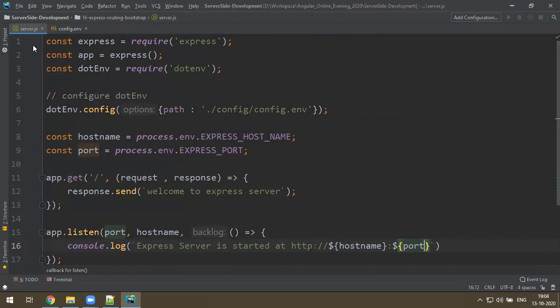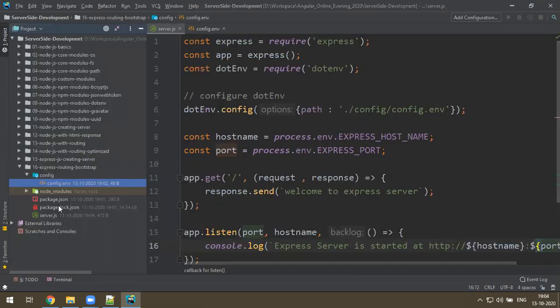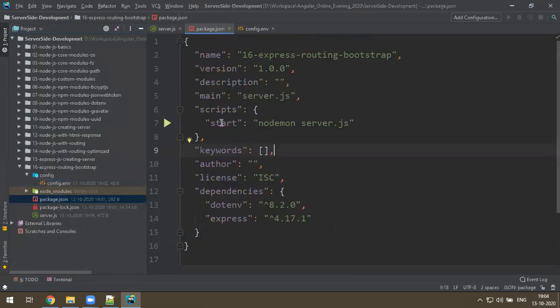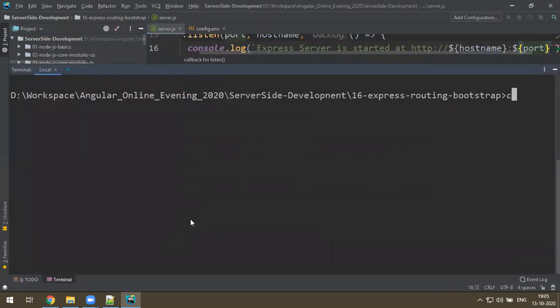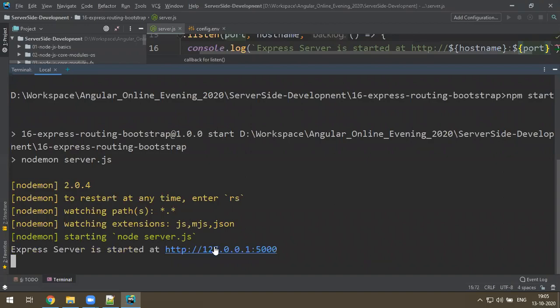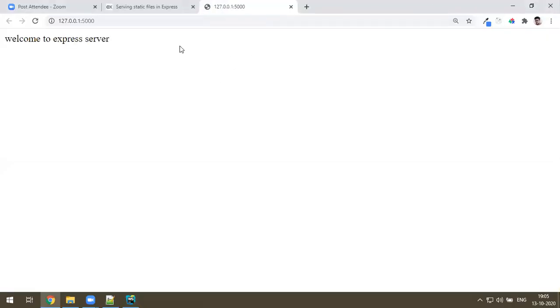Let's start the server. And how to start the server: in package.json we made a script called start. So we can do directly npm start. So go to terminal, run the command npm start. It starts the Node.js server. Yeah, I got the default response to this one. But in the place of this one, I want a complete HTML page.